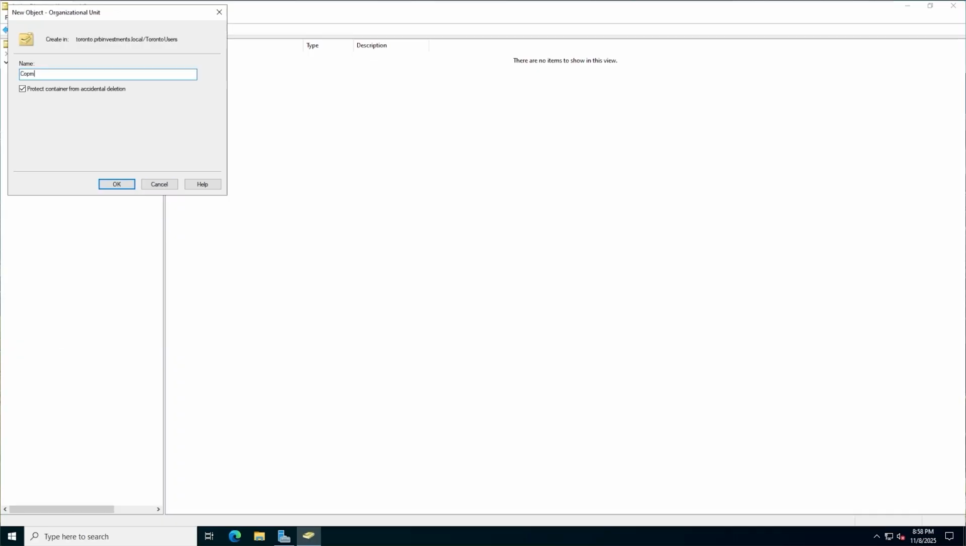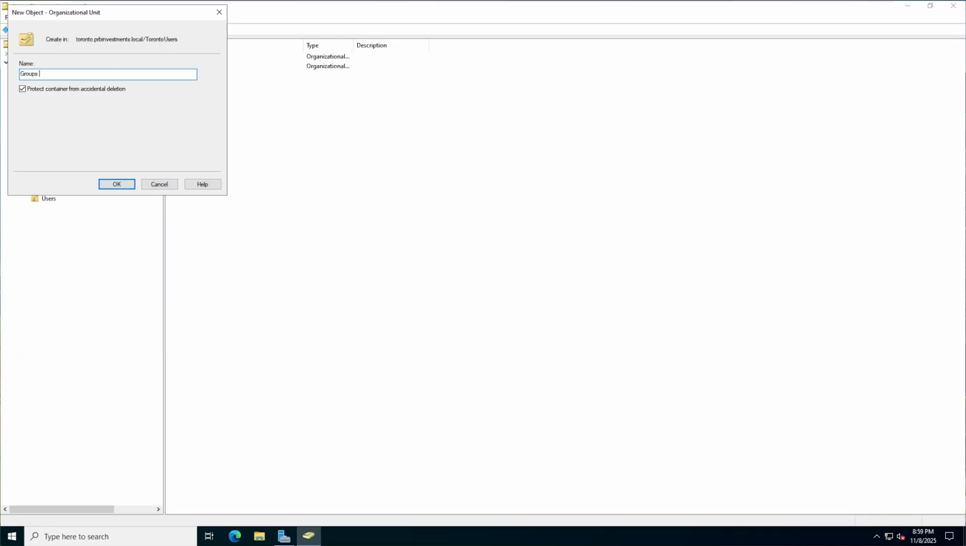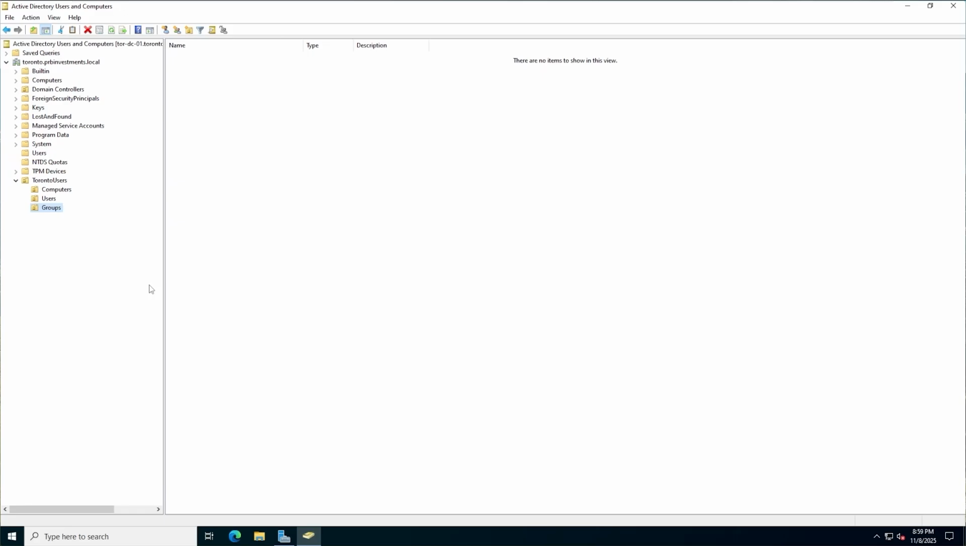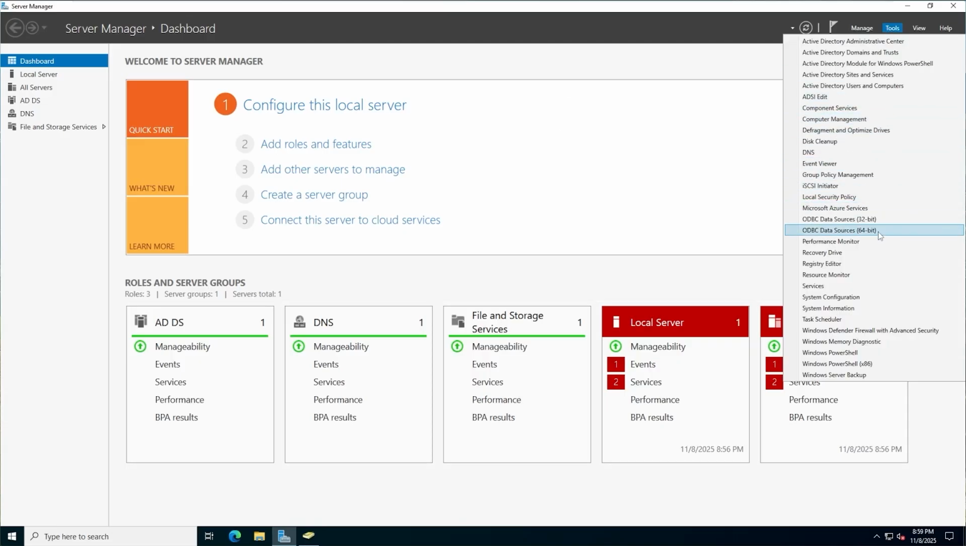However, if we were to create a second domain controller called TOR-DC-01 for the Toronto domain, only then will these objects be replicated. Next, I want us to look at our group policy. So in Server Manager, I will open up the Group Policy Management console.